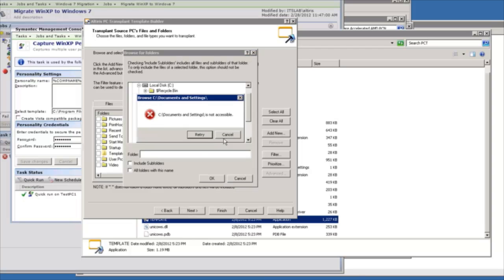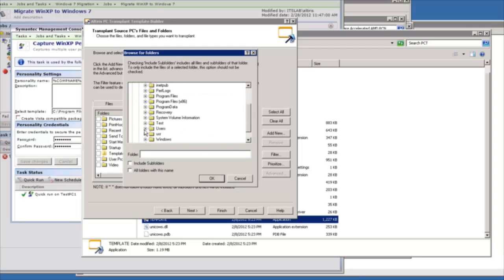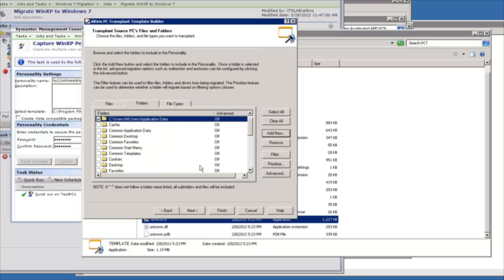And if you were to choose something, let's say like all users, let's say like application data, and you want to include the subfolders, it typically makes that into a variable. So that way it'll translate across Windows XP to Windows 7.